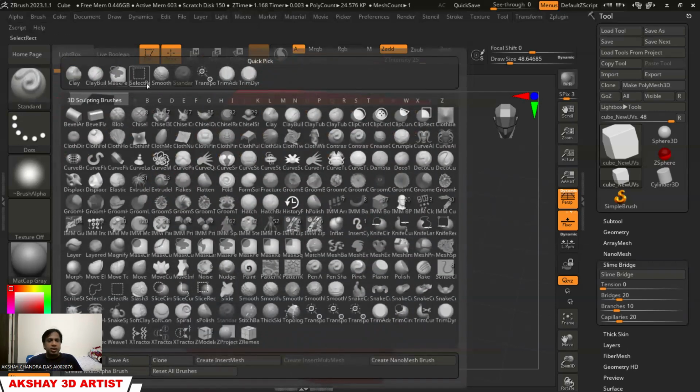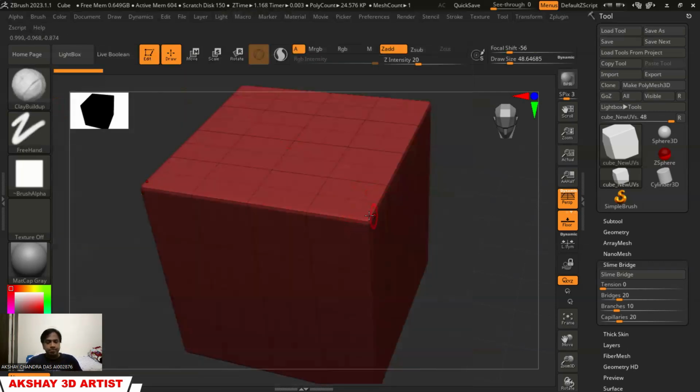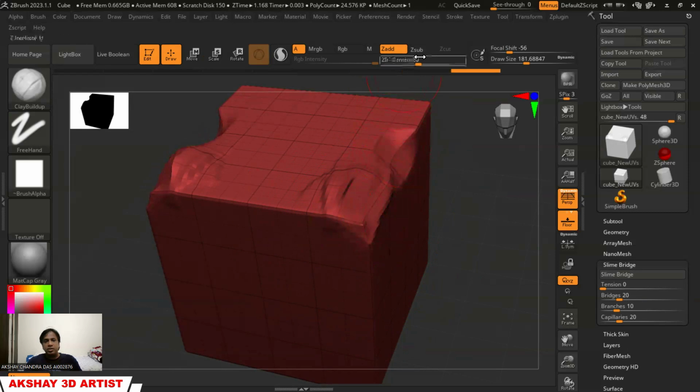So now let us take the Clay Buildup brush. Hold S, and you can increase or decrease the brush size. Then you can add the clay. You can see the intensity is there, and ZAdd is there. If you press Alt suddenly, then it will go inside. Or you can use the ZSub brush right here.